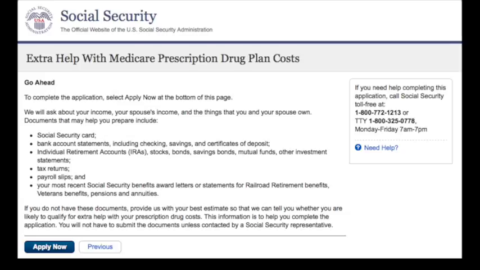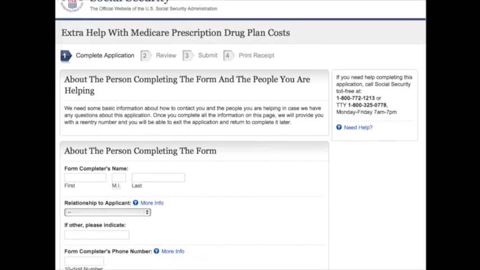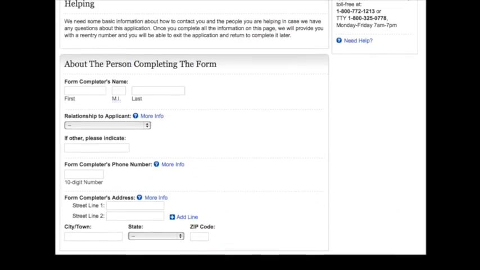If the individual doesn't have the documents, they can estimate so that they can complete the application. Click the blue Apply Now box to continue. The first part of this page is about you, the person completing the form, or if someone else is assisting with the application. You should fill in your name.